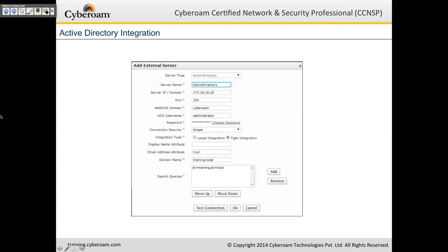So this is how you add an external server in Cyberoam. So you go ahead and click on the add option in the identity, and this is how you add the Active Directory or LDAP server. So in the screenshot, you have added an Active Directory server. So you have selected the server type as Active Directory. You can give it any name. Put in the IP address of your Active Directory server and on which port it is working. You can also put in the NetBIOS domain name and the username and password. You can leave the connection security to simple, or you can also use SSL as well, depending on what kind of integration or security you're having with your Active Directory or LDAP server.